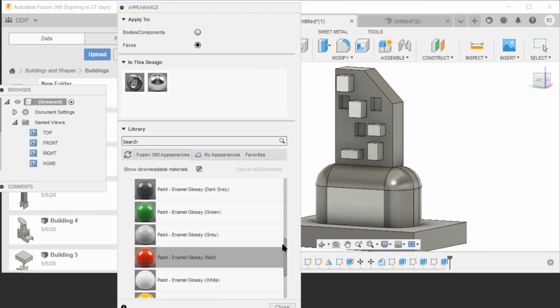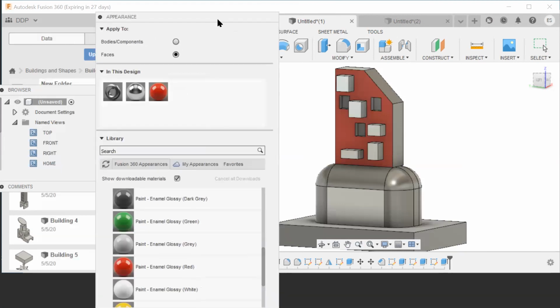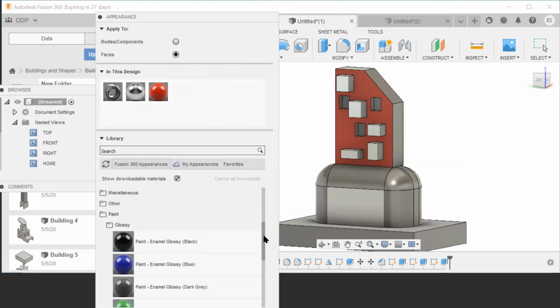So let's just say I want this to be red. I want this whole thing to be, I'm just going to click and drag, and now I have that color for my face. And this is the basic thing that you do. You just find materials, you find colors, and you just drag and drop. And once you do, it automatically shows up in your queue as something you've already used.